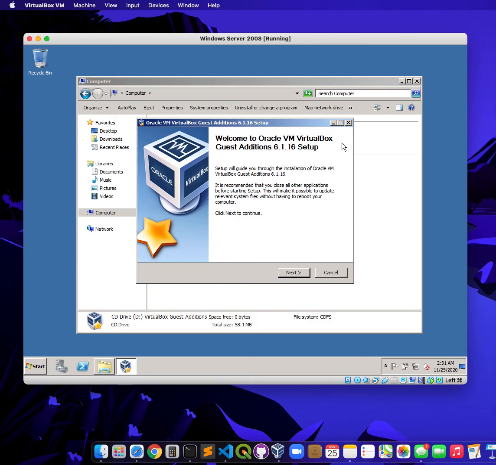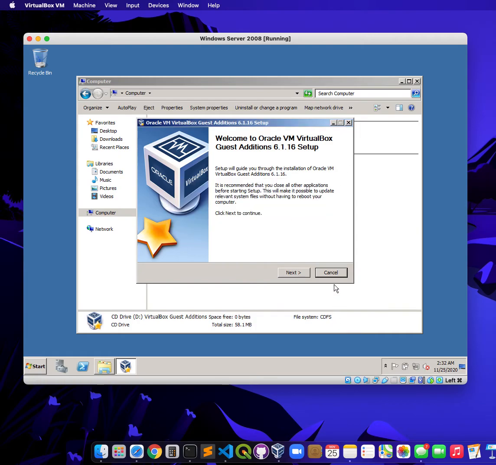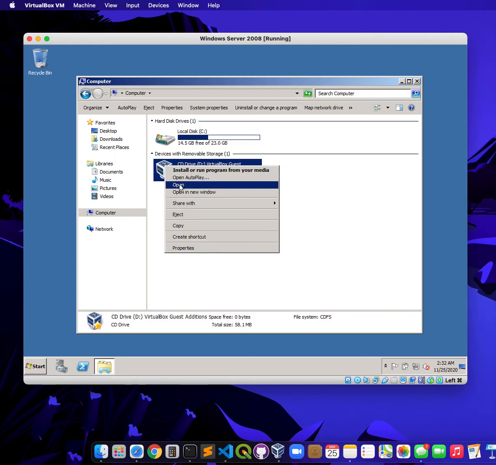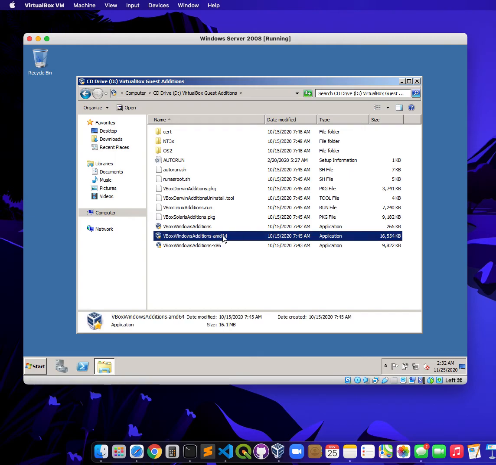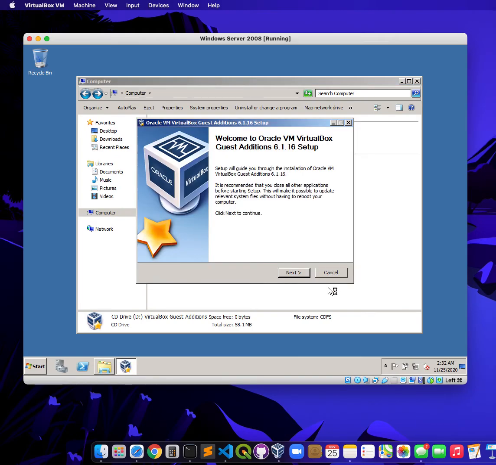You can also not use the autoplay function. You can also open, let me see, let me cancel this one. Yes. So you can also use right click, then open. Okay. Then you can install the 64-bit version of the Guest Additions. It's up to you how you're going to install the Guest Additions. So you can autoplay, for example, install or run program from your media using autoplay.